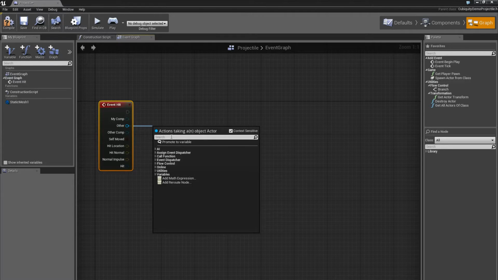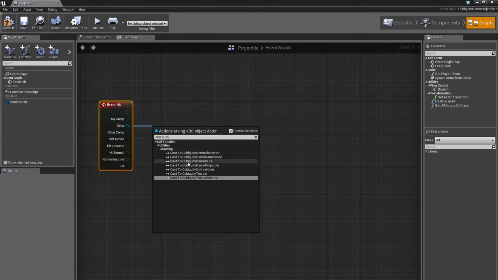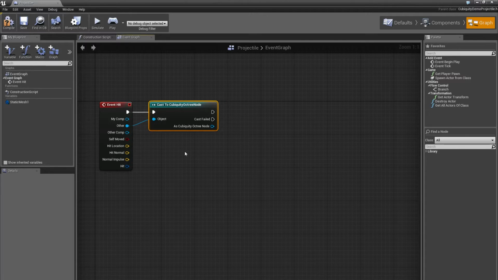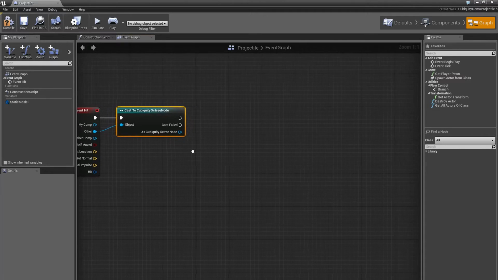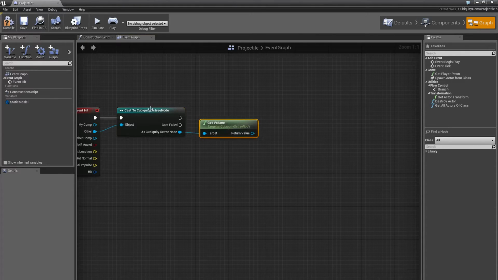As an implementation detail, the thing we have to cast it to is Cubiquity octree node, since that's the small subset of the terrain that is actually being hit. I'm hoping to neaten that up a bit, but in the meantime, that's the actual actor that the ball is going to be interacting with. Once we've got that, there is a method to get from the small submesh up to the full overall volume, so we can call get volume on the octree node, which is going to return a Cubiquity terrain volume object.